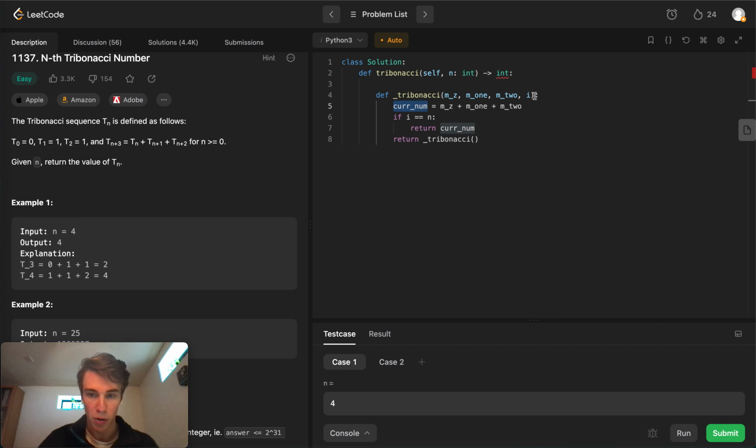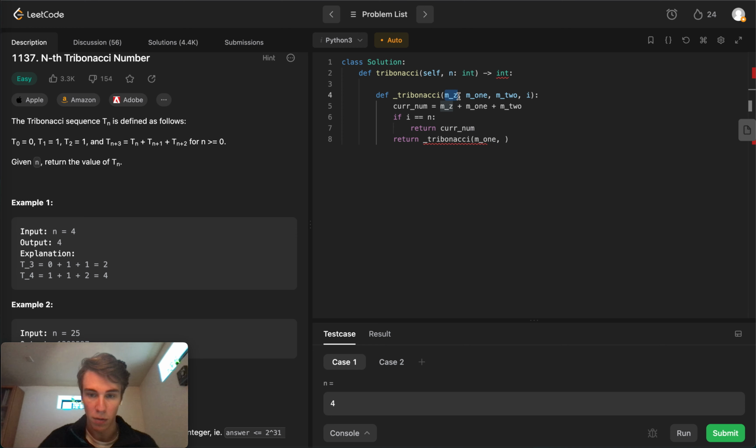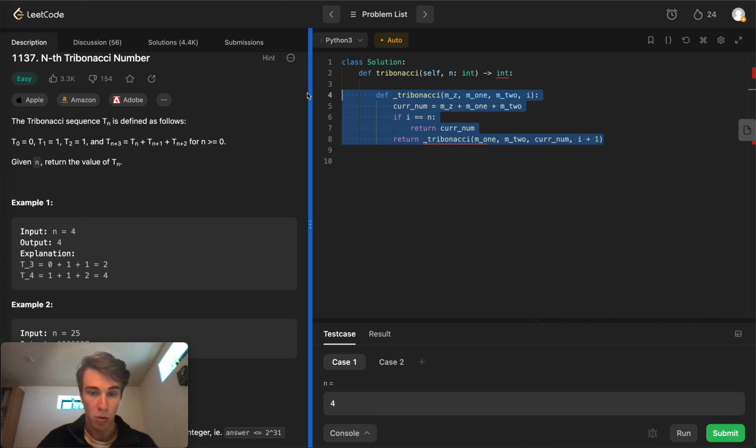The current number, or the fourth number in this sequence, would be the current number. So you can say that m1 becomes the first, m2 becomes the second, cur num becomes the third, and i goes one ahead. And that's pretty much the whole definition.